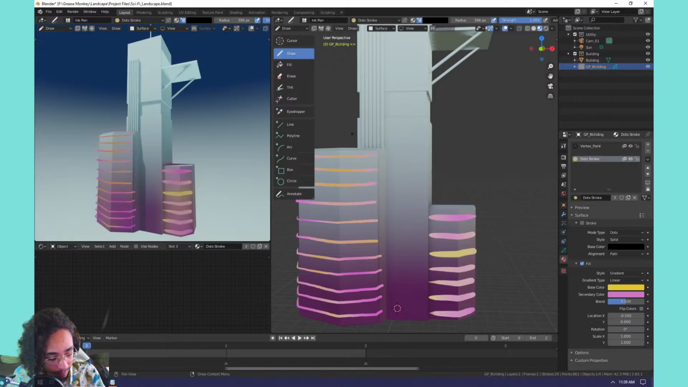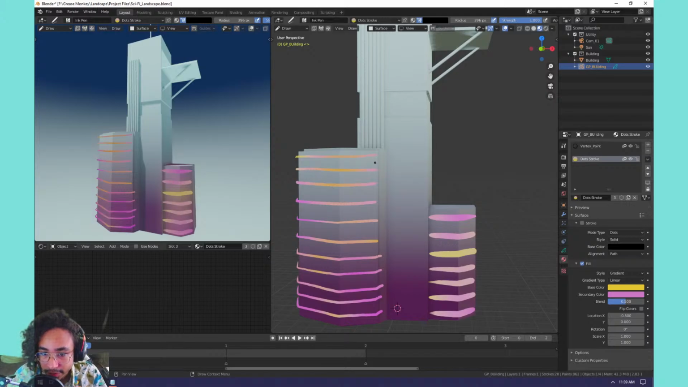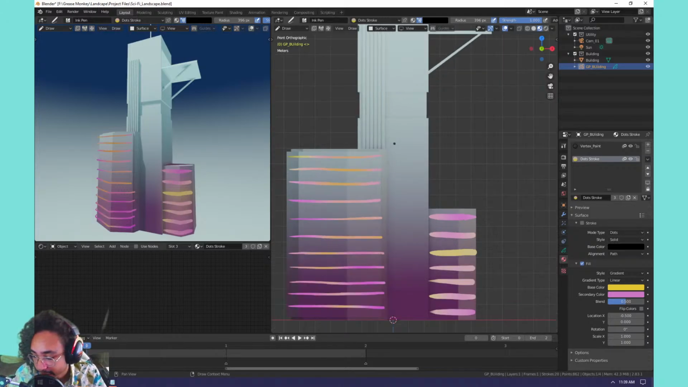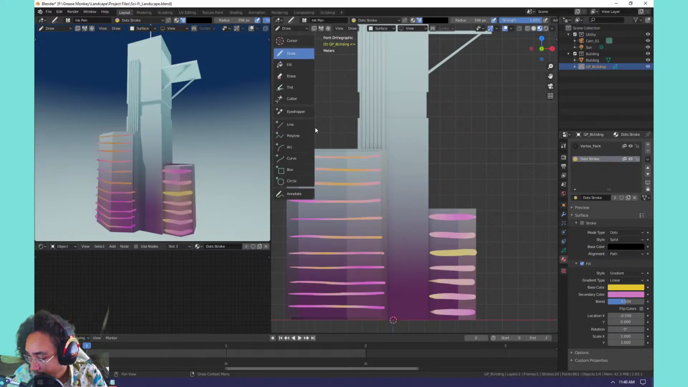I think Blender is treading some new water with the grease pencil and making stuff like that. So, are you mostly a 3D artist, or are you a 2D artist who's learning 3D, or a 3D artist who's learning 2D?